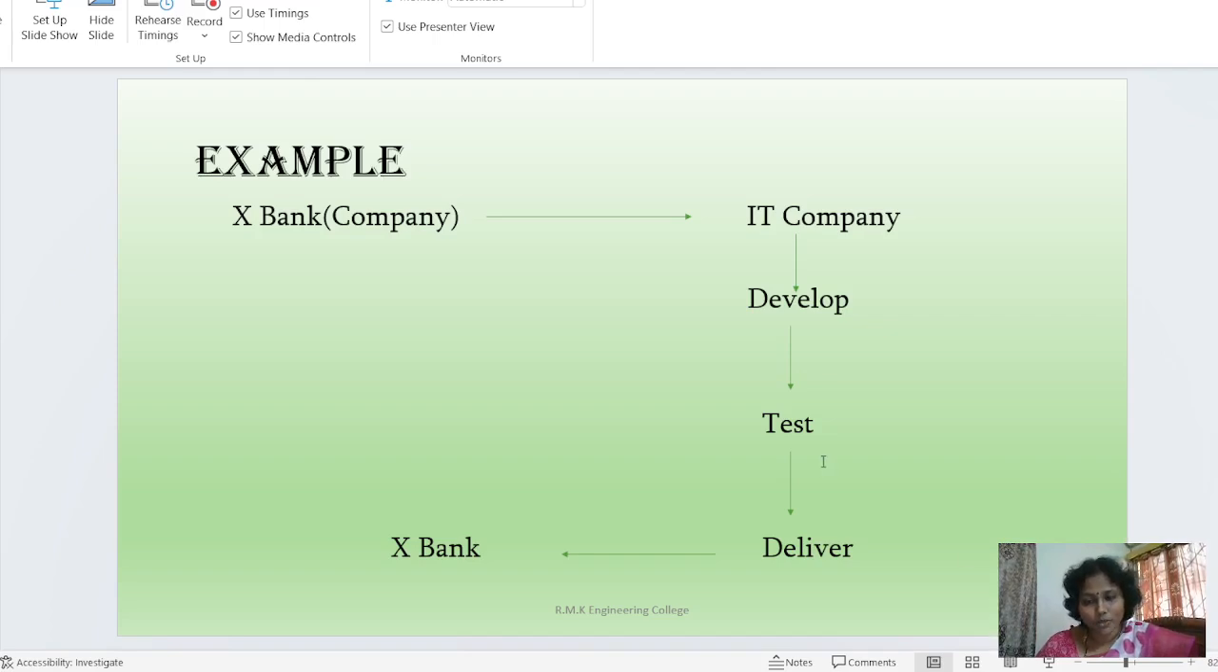Once the testing process is over, if the software is applicable and is good for the customer side, then you should deliver that software to the X bank. So that is the process of software testing.